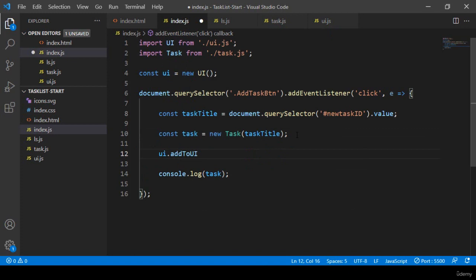I name it add to UI, and into this UI area here I want to pass our object data. Object data means what? I have already taken this object data, I checked it with the console log, that is our task, because that is all our object data, right? Here I simply pass it. I hope, friend, it's very clear.